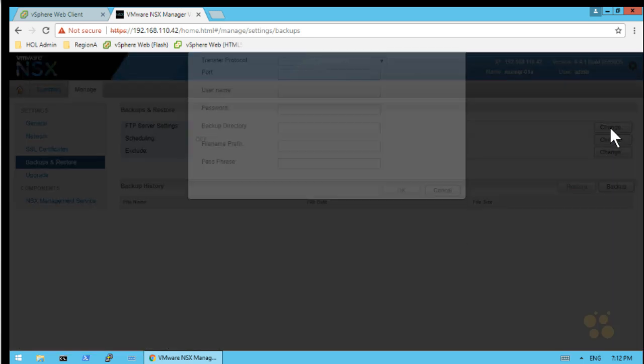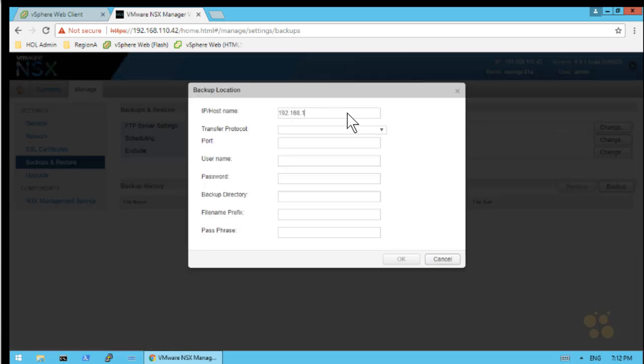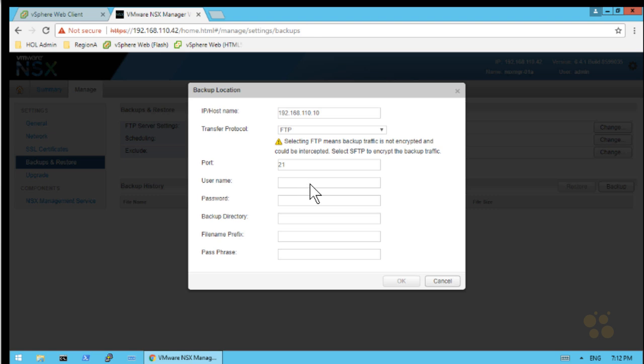We'll just click Change next to FTP Settings, and then we'll put in an IP address of 192.168.110.10. From the drop-down menu for protocol, we'll choose FTP. We'll click in the blank for the username and put in ftpuser. We'll click in the password field and once again put in VMware1! We'll click in the backup directory and we'll type in /NSX Manager. We'll click in the blank for file name prefix, and we're going to put in NSX_manager_. And then for the passphrase, wouldn't you know it, VMware1! And then we'll click OK.